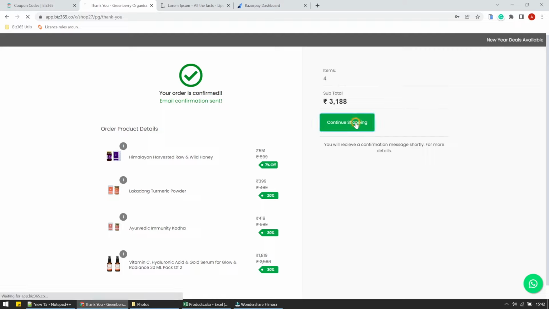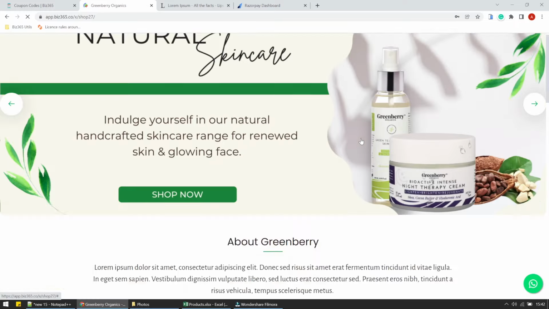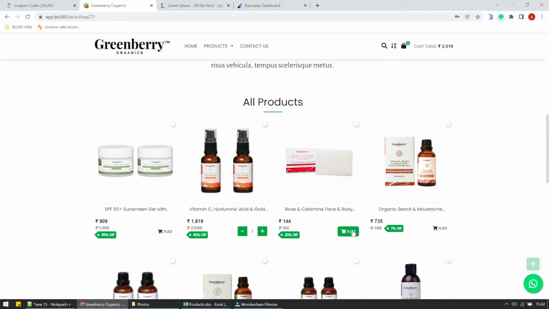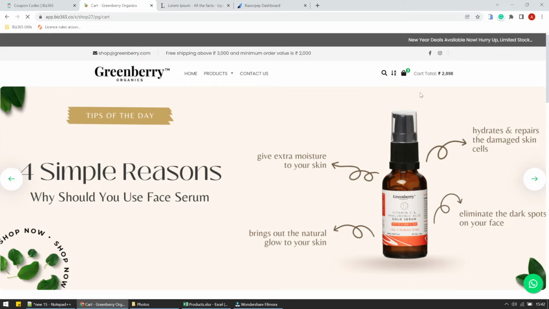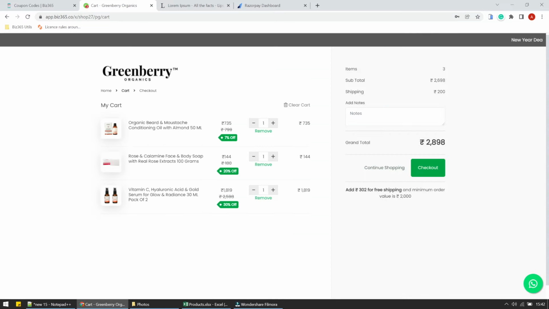This time, when a user adds something and goes here, it'll start showing me coupons at checkout.